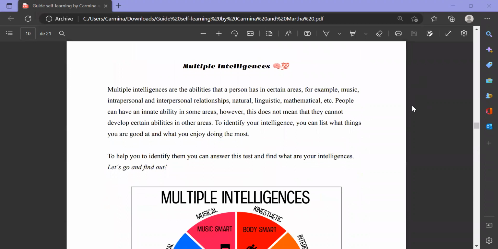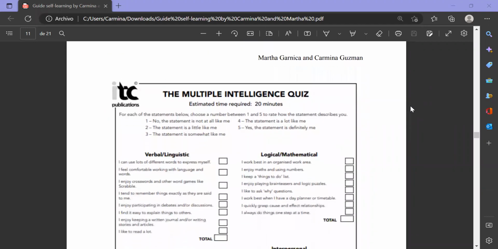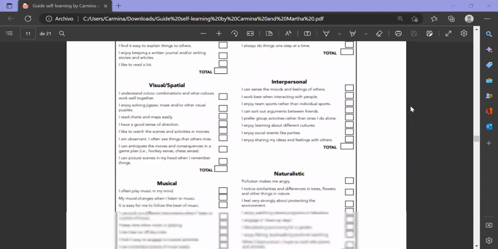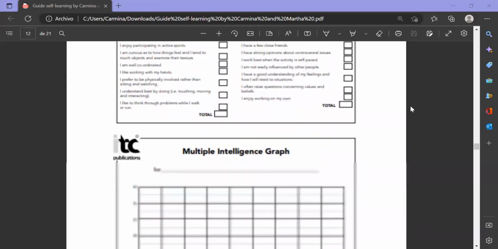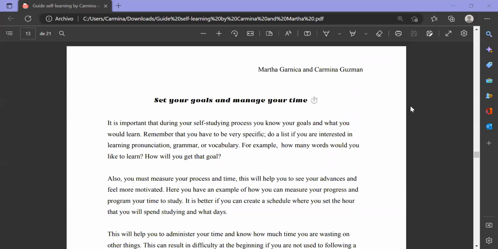And also, we have the multiple intelligences. Also, we decided to do it in a friendly language in order to be more understandable for the students. And also, we have a test about multiple intelligences, and so they can identify what they are good at.